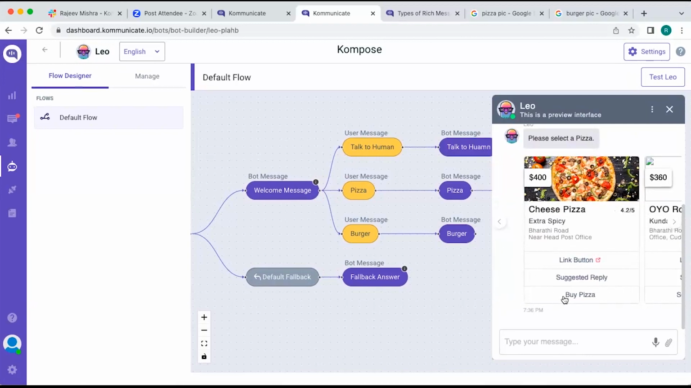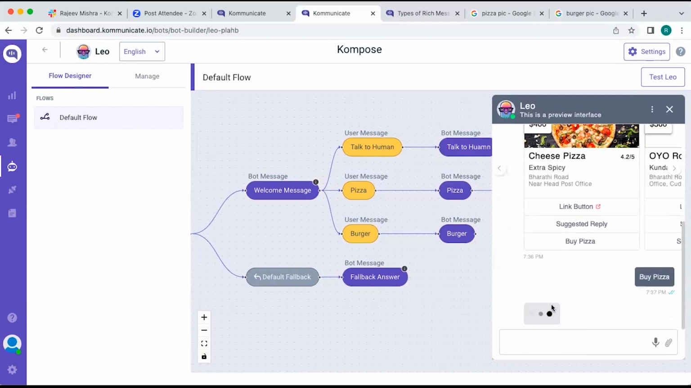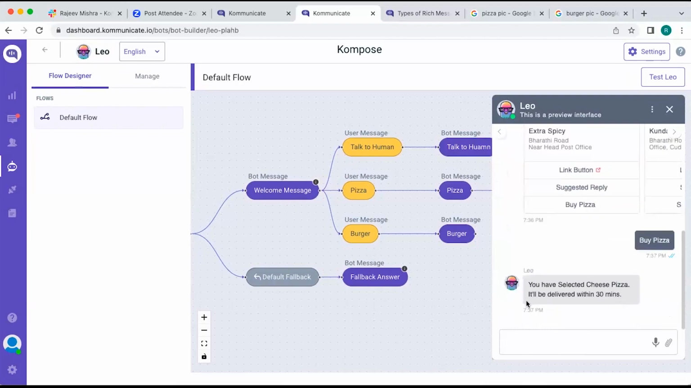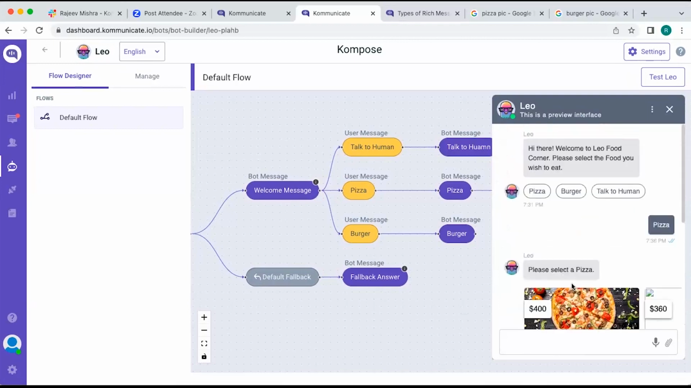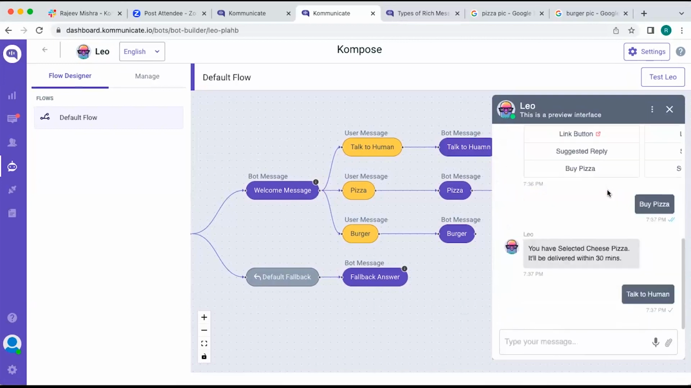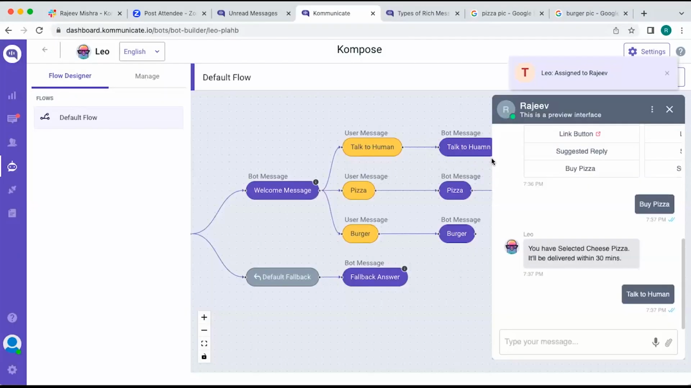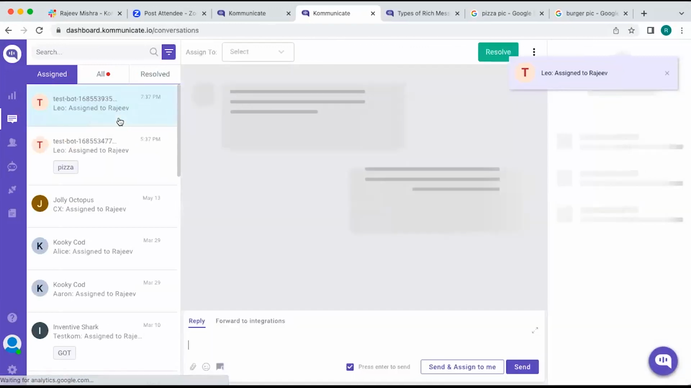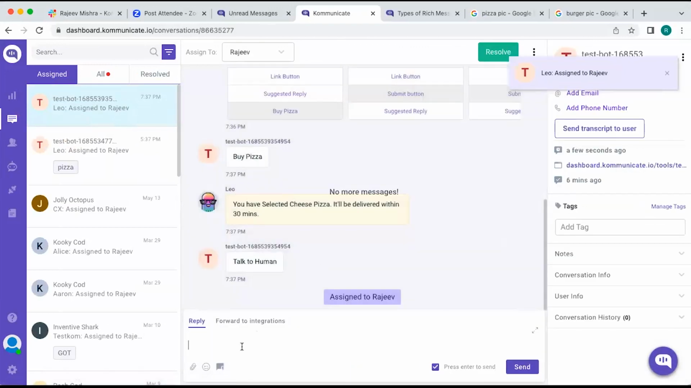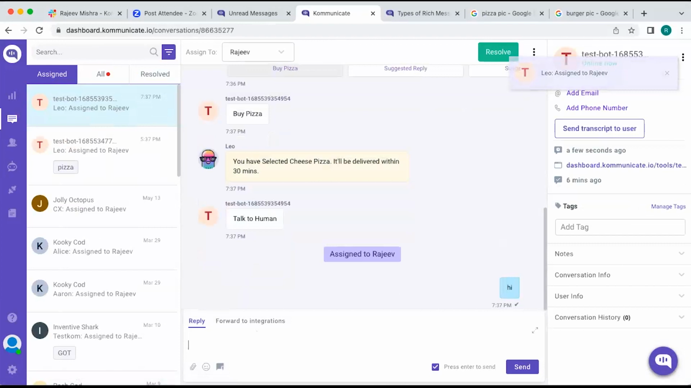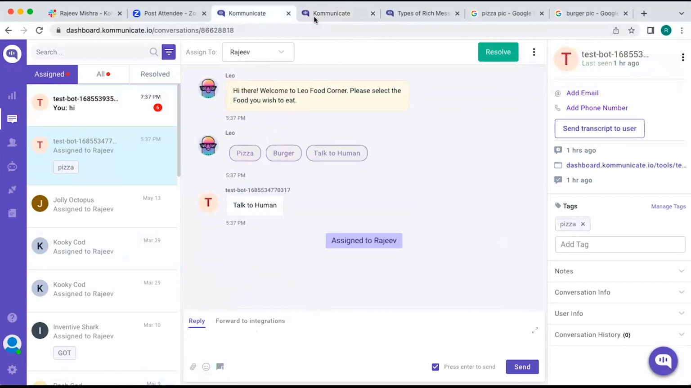And after I click on buy pizza, it says, hey, you have selected cheese pizza, and it will be delivered within 30 minutes. And once I click on the talk to human button, it is just routing that conversation to a human. So this has been routed to the conversation section. If I say hi from here, this is the agent side, it will be shown in that particular message.